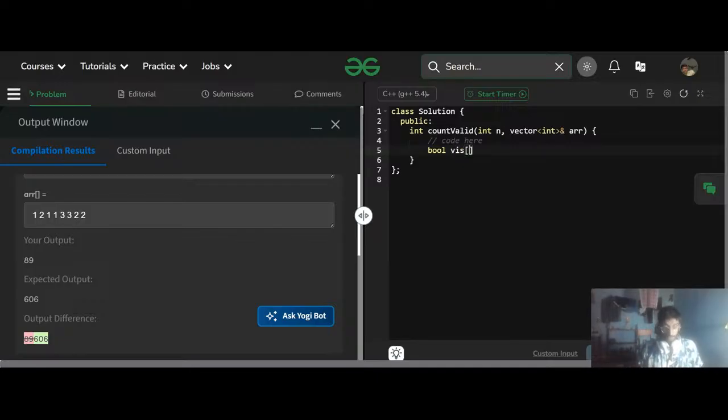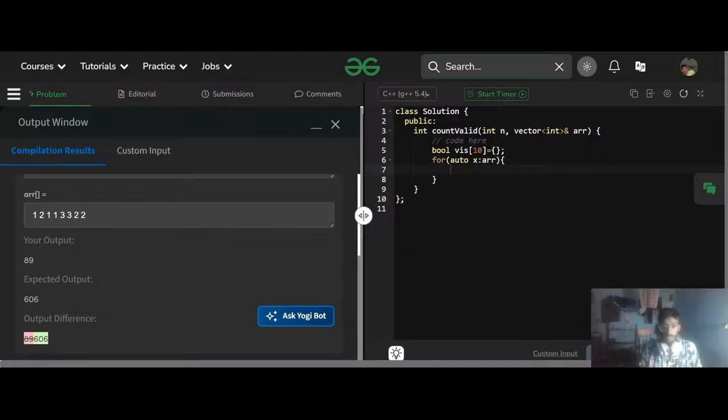Visited. Okay, initialize all with 0 or 1, or not. Do not initialize it right now. For all the x in ARR, just add it. Okay. Visited of x is equal to true. Great. Now what? Visited of this is true.